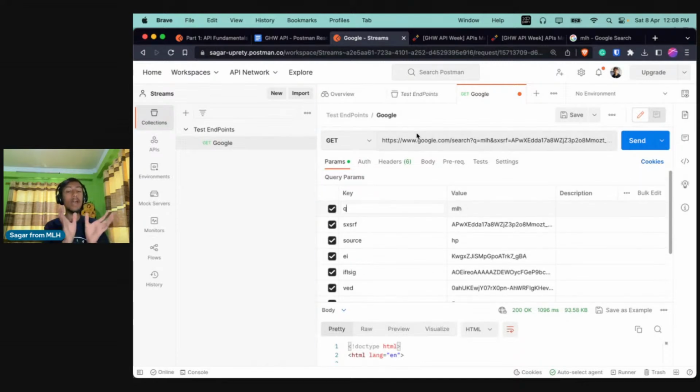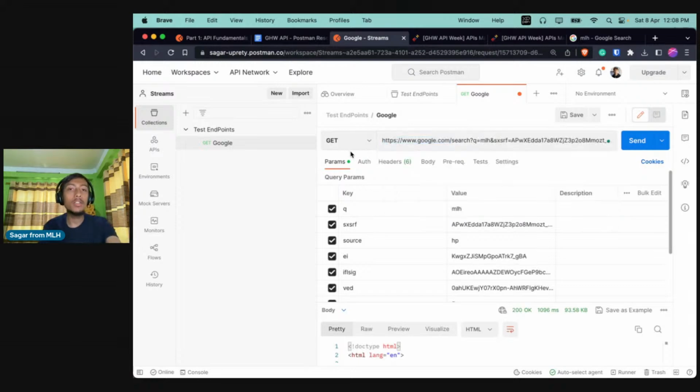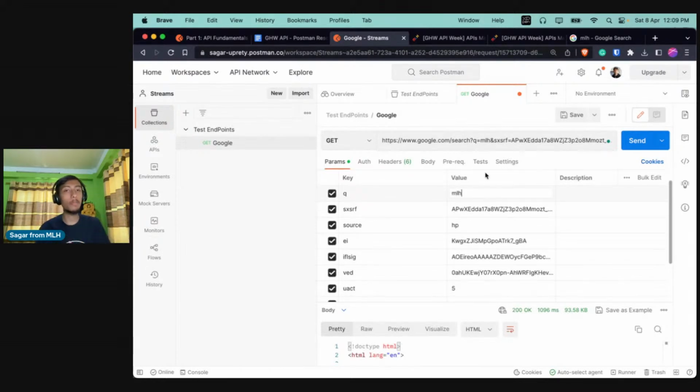Normally what happens is that the endpoint will contain the host. So this is actually the host. Google.com is our host, and there will be query parameters afterwards, right? There might be different query parameters, and some of them are set by default itself, and the others are set by us. So in this example, the query for MLS was set by us. This is the thing that we need to remember, right?